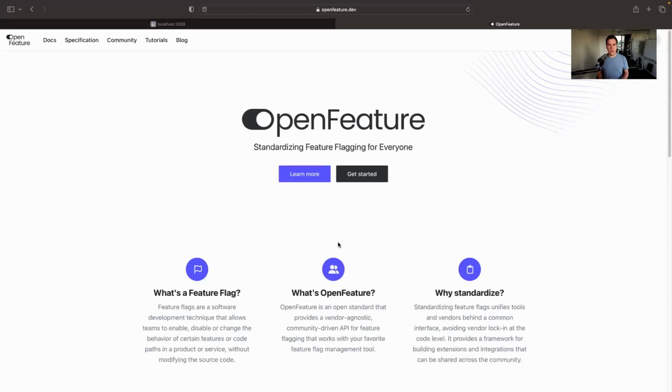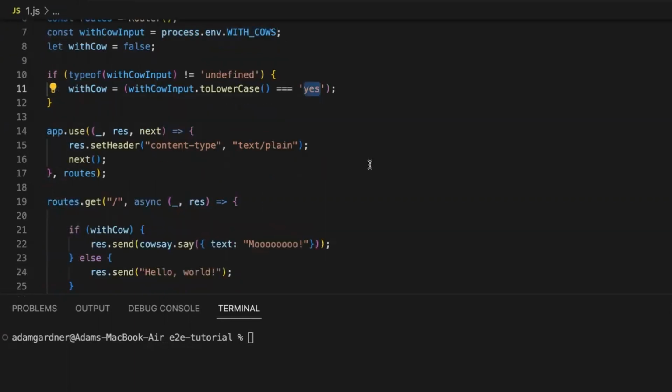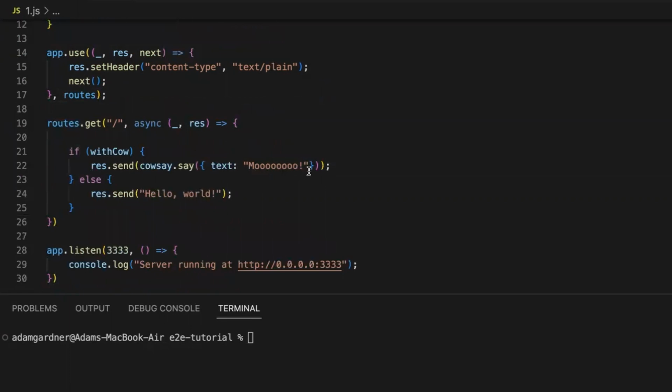In this video, I'm going to show you how to move from using environment variables to using feature flags. Currently, our application uses an environment variable called withCows. If withCows is set to yes, we translate that to a Boolean value. If the Boolean is true, we use the new feature that we're introducing to print out moo using cowsay, which looks nice. And if not, we use the existing functionality, which is just to print out a nice boring string that says hello world.